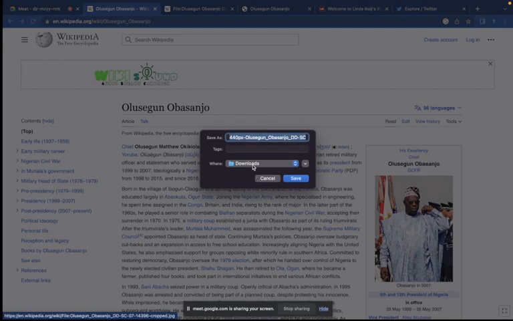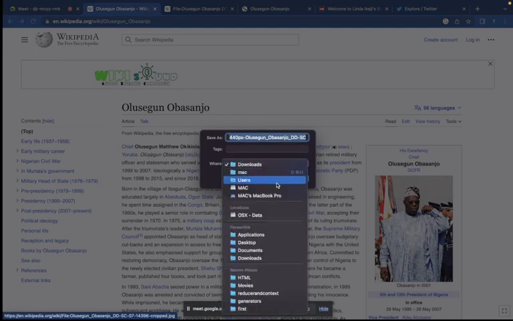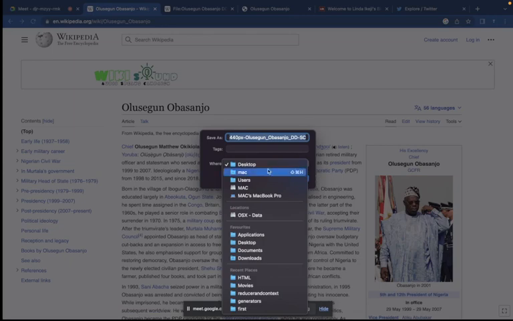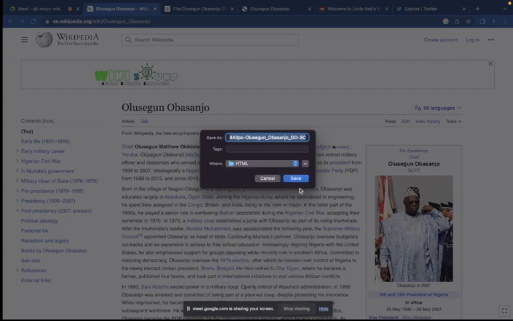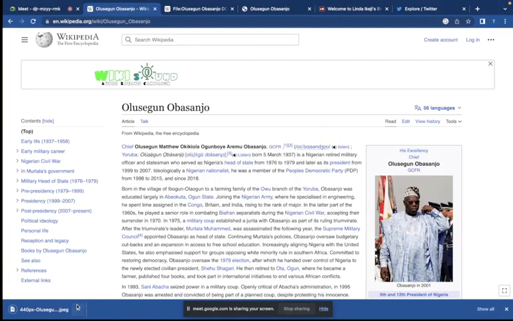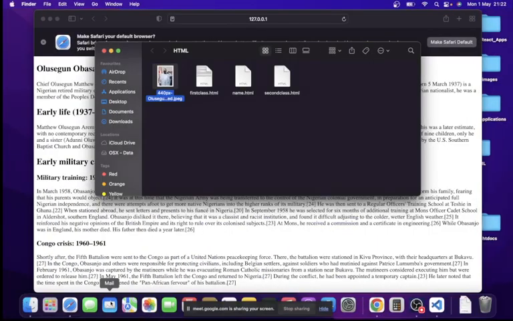So let me save it inside the current project that we are working on. Go to desktop, inside desktop, go to HTML. Inside HTML, let's save it there. So, showing further, this is the image we just downloaded.